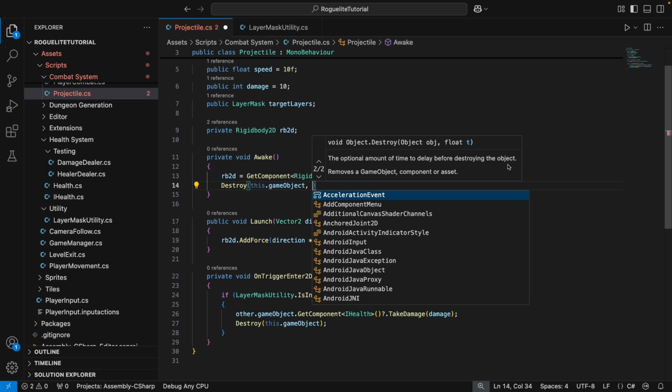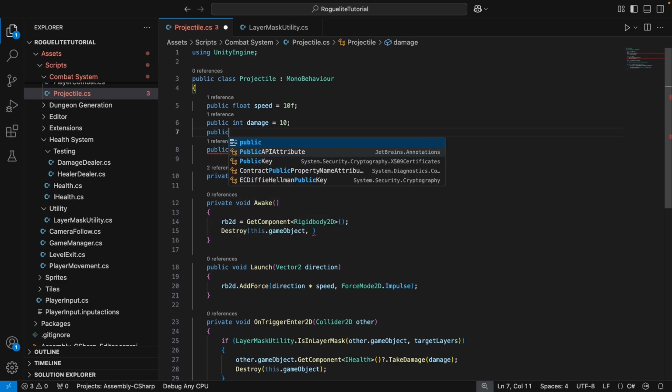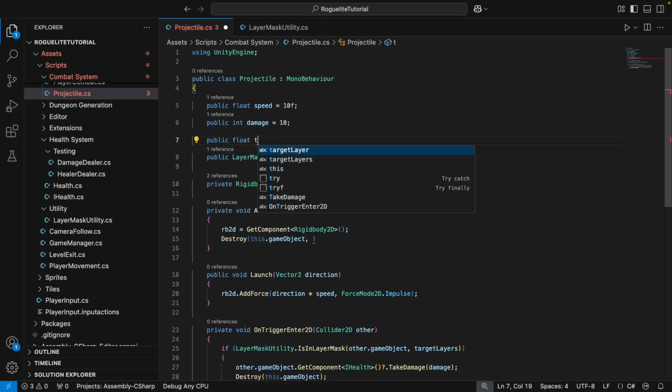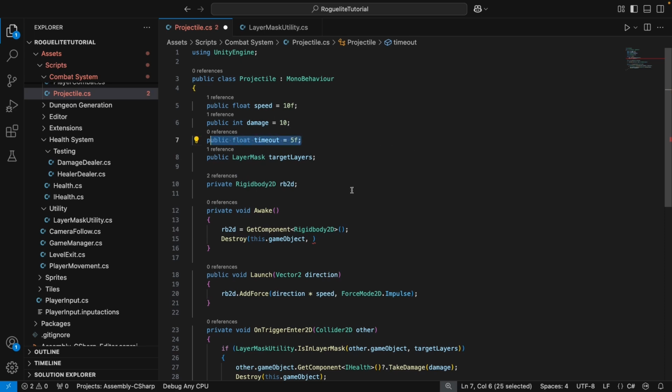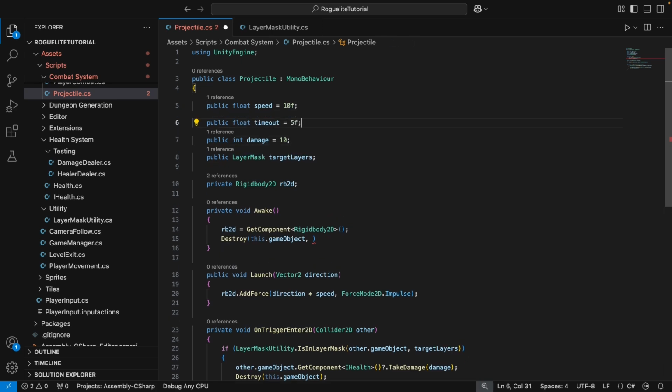So let's go ahead and create a timeout for our projectile. That way, if any get stuck or don't immediately hit an enemy, they will eventually go away and clean up memory for us. So let's create a public float, and I'm going to call this timeout, and set it to 5 seconds. I'm going to move this up a line because I want it with my other float values, so let's put it after our speed.